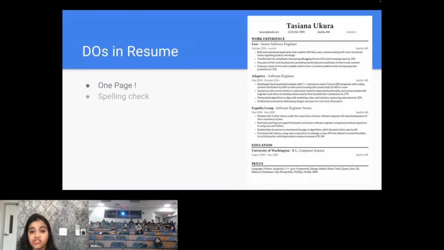Number two is the spelling check. I have seen some resumes having spelling mistakes. It just tells me that you were lazy and you did not go through your resume over and over again.